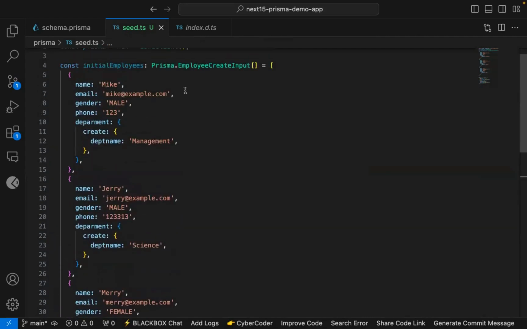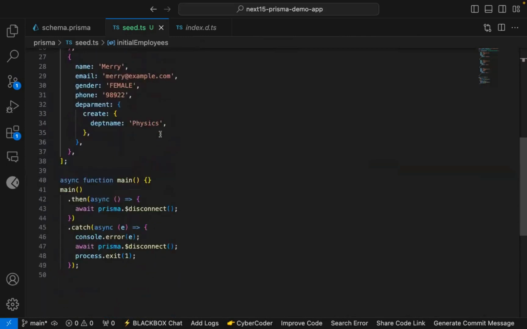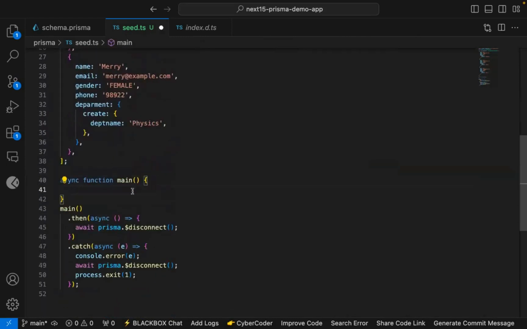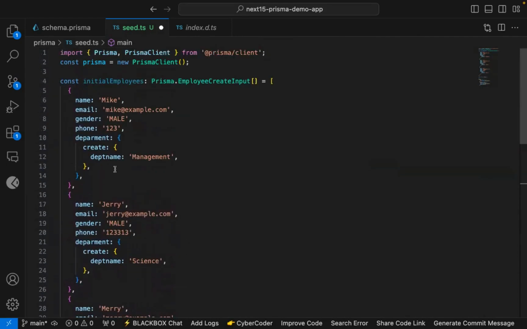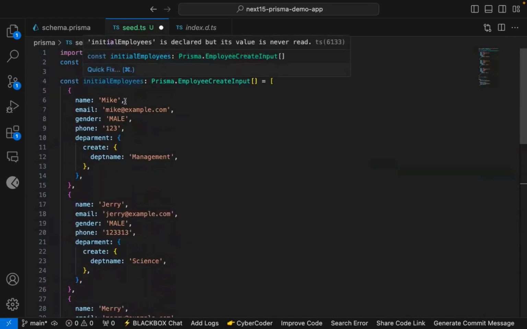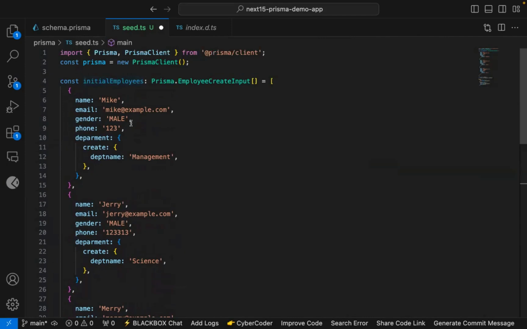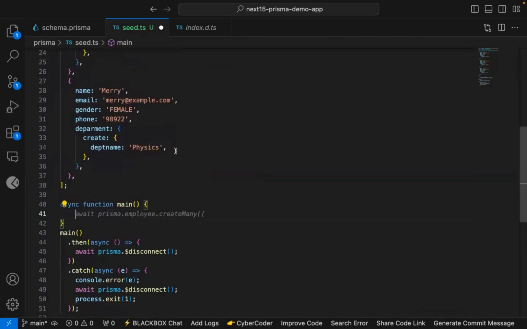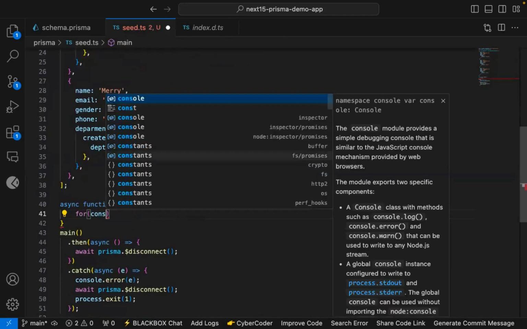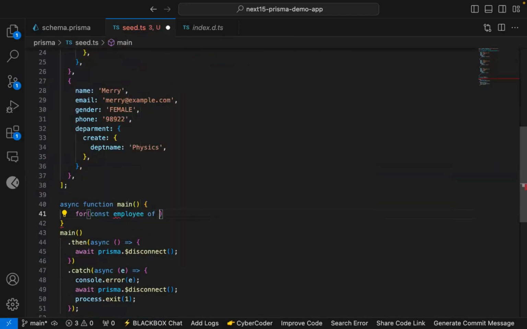So now we have three initial employees that we can insert. Inside this main function, we can now use a for...of loop. While inserting, you always need to use async await, so you cannot use a forEach loop. You have to use a normal for loop or a for...of loop. So here you can use for const employee of initialEmployees.